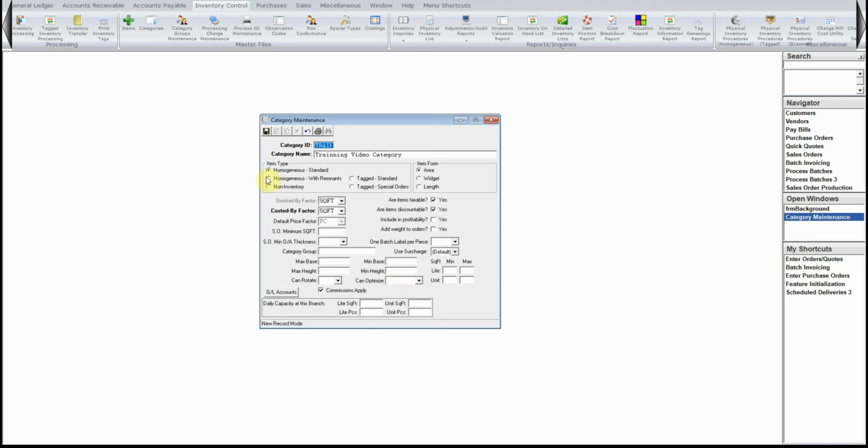So that's how you create a new category. All you need to do at the end here is hit the save button, and it's been added to your categories. In the next video, you'll be able to see how to add inventory items to that category.